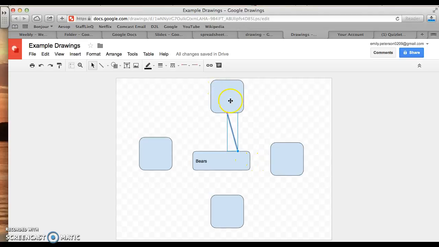Alright, and then they can do like what different types of bears, and then this just is really great for them to kind of organize their thoughts. I've used this with my students before and they really enjoyed it. So that's different things that you can do on Google Drawings.